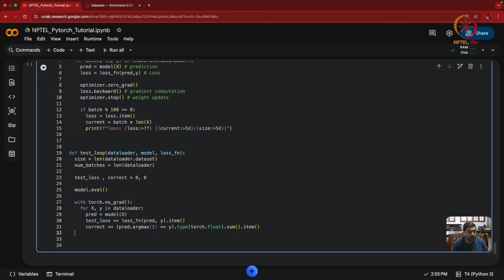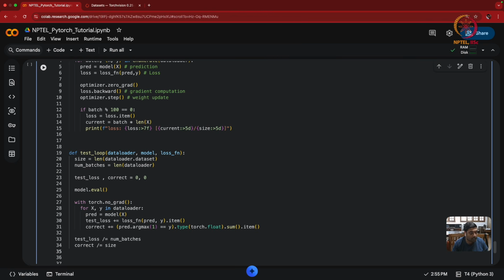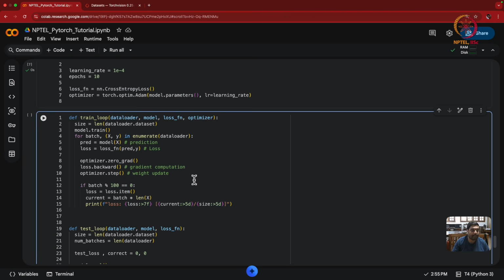And then finally, once it is done, you compute the loss for a batch, and then you just make a print. The average loss is the test loss; just make a print of this. Now this is the test loop.